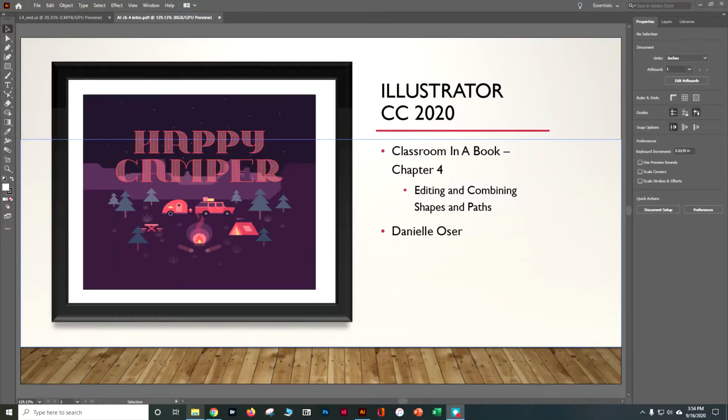In this tutorial, we're going to use Adobe Illustrator CC 2020 to do Classroom in a Book Chapter 4, which is all about editing and combining shapes and paths. This one gives you a lot of opportunities to play with tools to create different elements for this poster. We're going to make the trailer and the parts of the trailer. We're going to play with a bit of the tent and part of the fire.